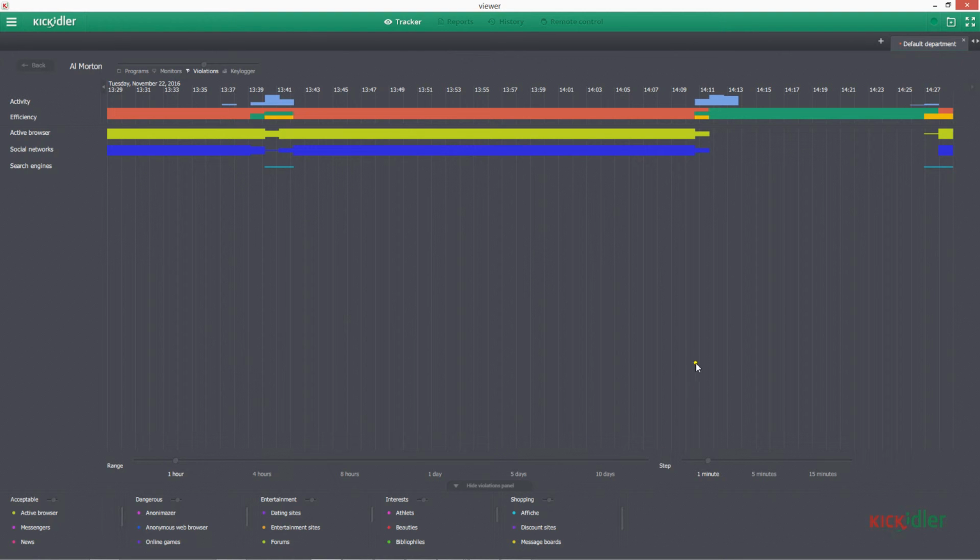Period of displayed information can be changed with the usage of ranging and step. Information is updated every minute. Let's review histograms of violations themselves in more detail.